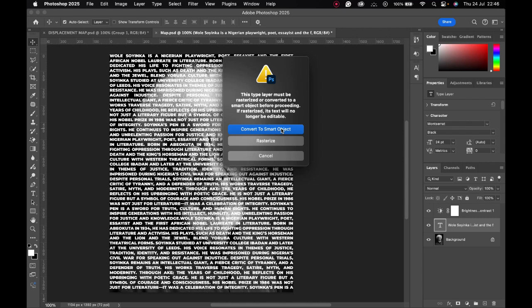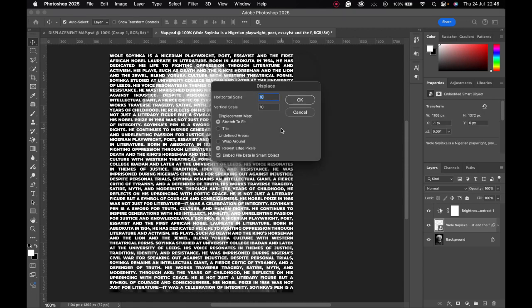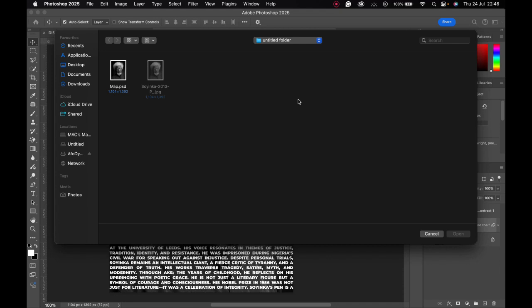So that in the future we can change some things about our text and it will still be editable. So yes, convert to smart object. Then the default settings you'll find is the horizontal scale is 10, vertical 10. Just click on OK, and then it looks for where the displacement map is. So that is why you need to save it where you can easily locate it.